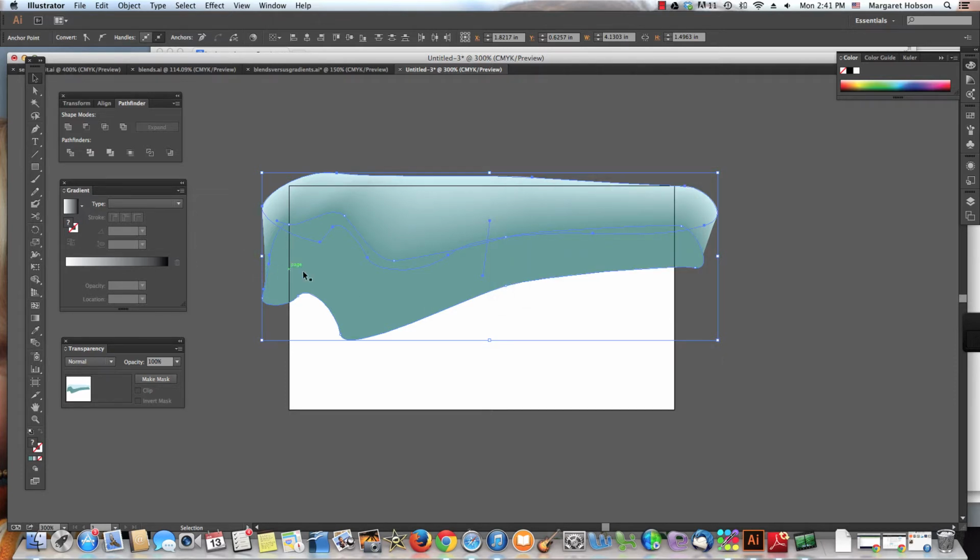Now, what else I can do is I can click on off here and I can keep working with this. So I could take my white arrow, hit the letter A for the white arrow, and I can come on in here and I can start selecting the specific anchor points and start moving them. So if I want to move this up a little bit, I could take this shape right in here, move the color down. I can grab my anchor points.